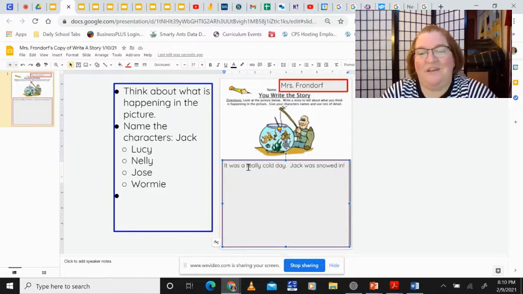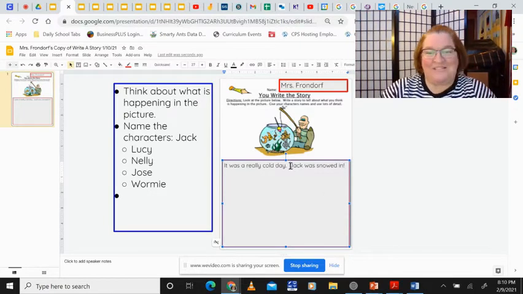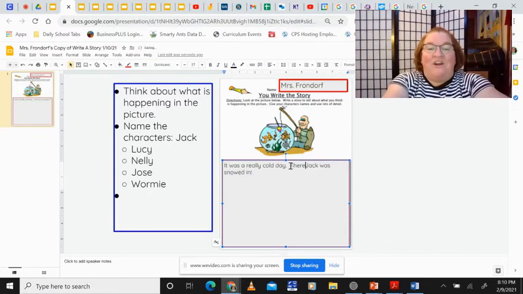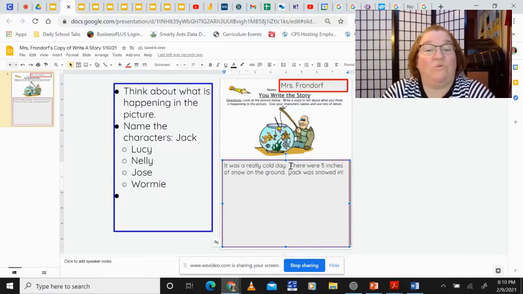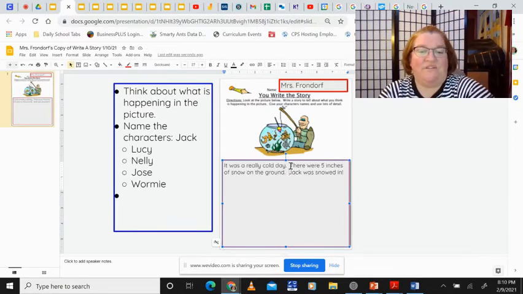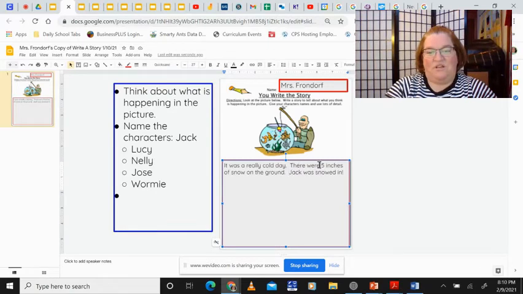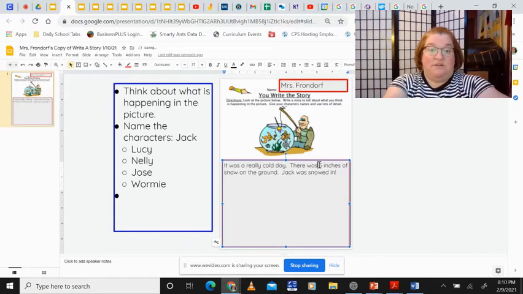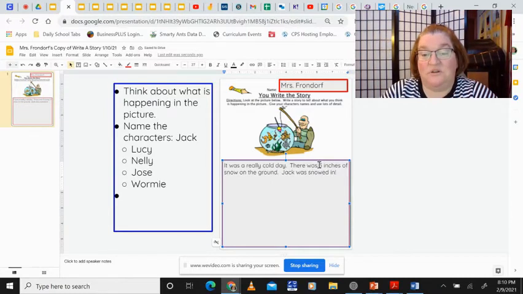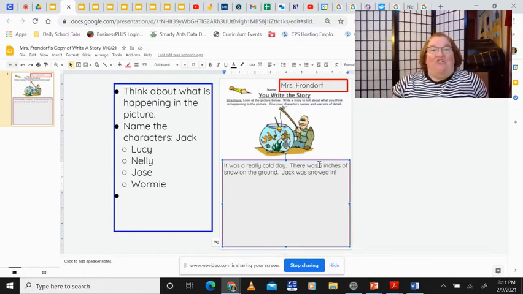So it was a really cold day. I'm going to go back in here and add something else. It was a really cold day. There were 5 inches of snow on the ground. Do I want to say there were 5 inches of snow on the ground or there was 5 inches of snow on the ground? How about was? There was 5 inches of snow on the ground. Jack was snowed in. And right there, I already have 3 sentences. It was a really cold day. There was 5 inches of snow on the ground. Jack was snowed in.